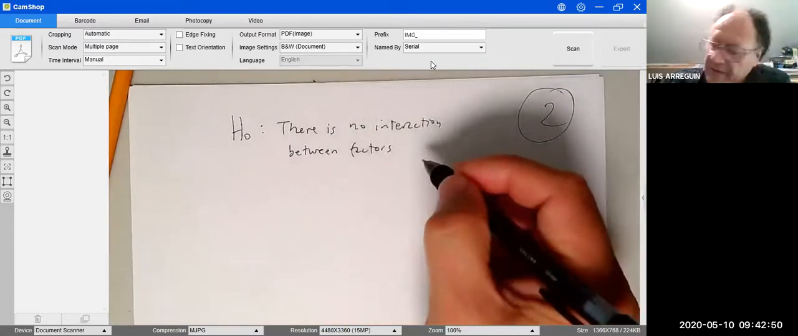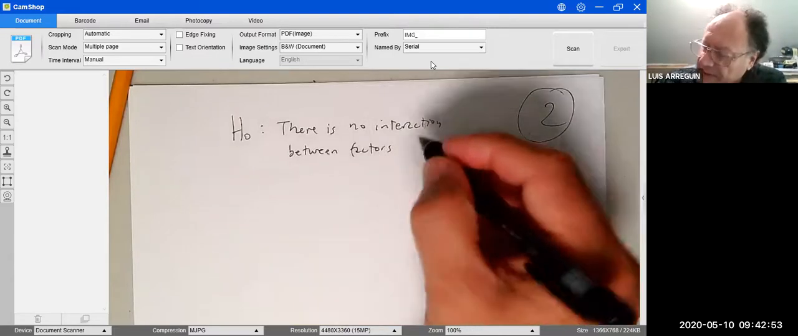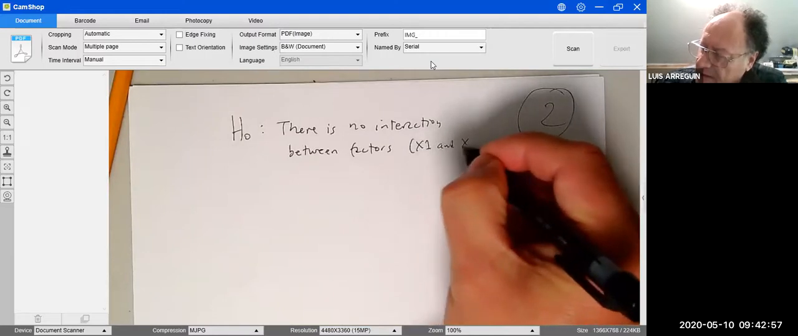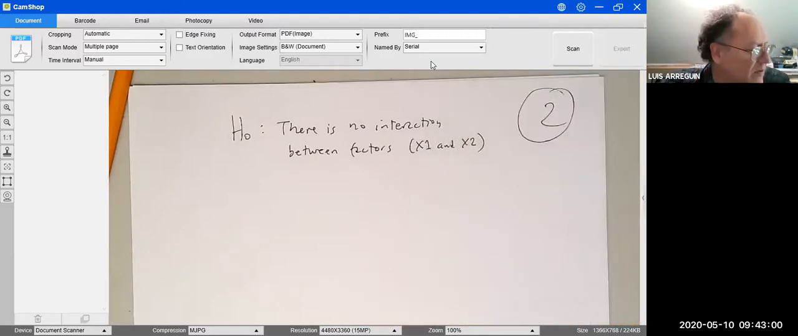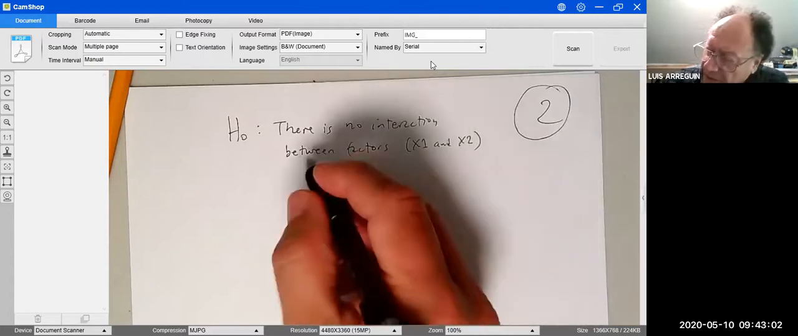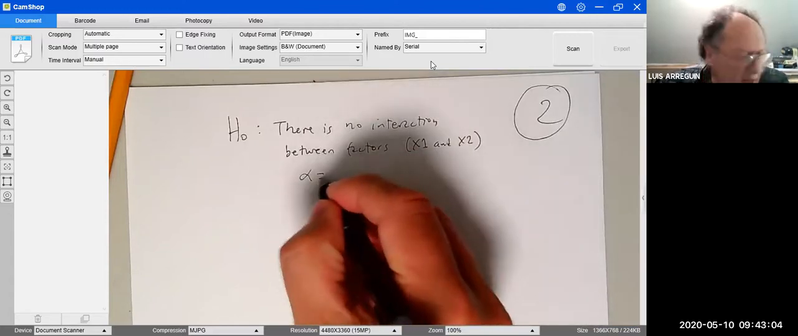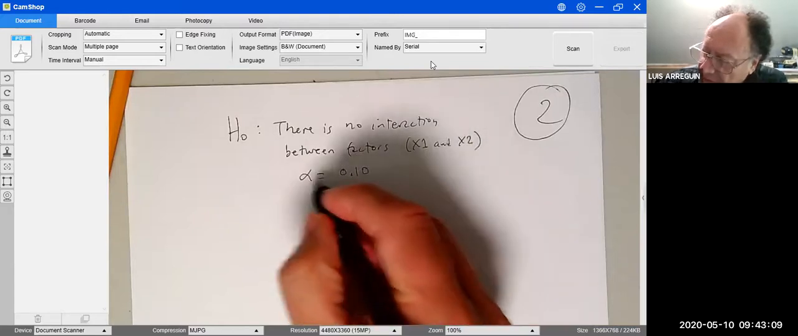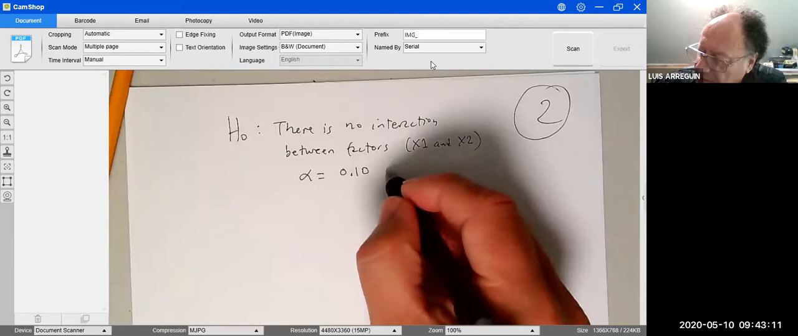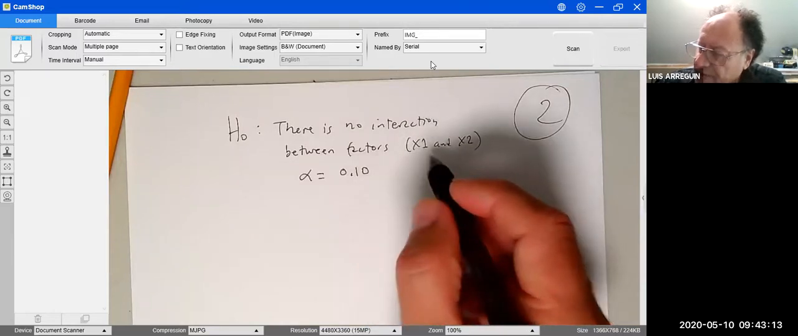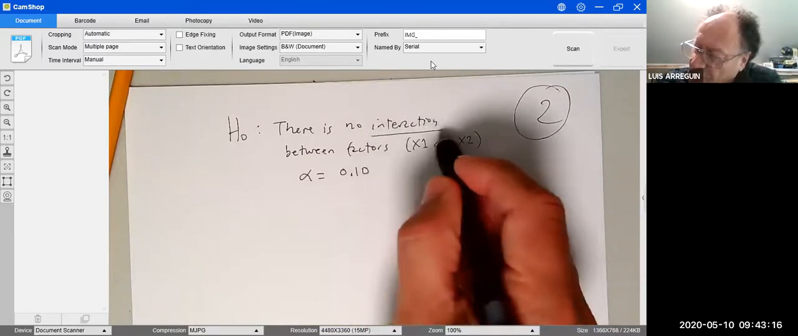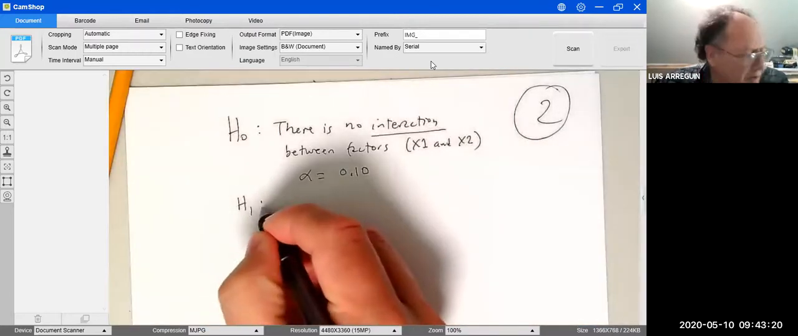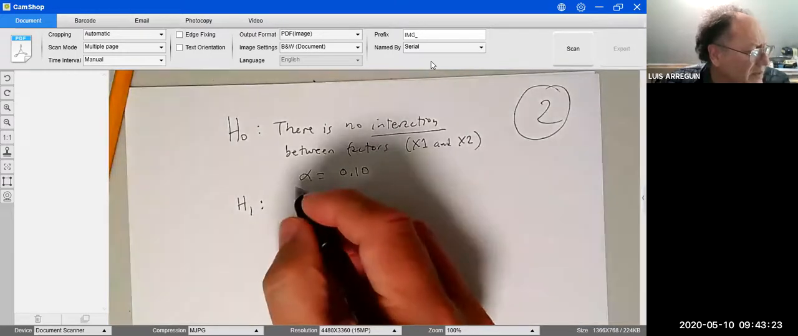So factors are our categorical variables. In this case, x1 is one factor and x2 is the other factor. For this kind of test, we're always going to use alpha equals 0.10. This is important. This is the significance level that we're going to use to say whether there is an interaction or not between these two factors. Then the alternative is that there is an interaction.